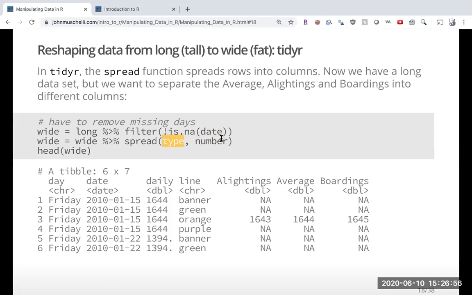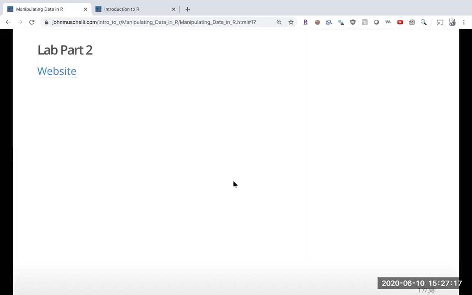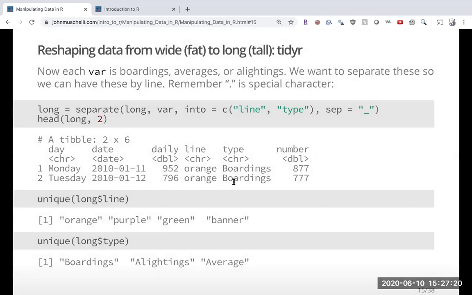Type was a column that was previously in our data set. Now we're spreading it out, and we're filling it in with number. And you see after that, we now have a day of the week, the date, the daily ridership, and the banner, green, orange, and purple lines separated out. And now we have an individual column for alightings and average. So let's look at this as opposed to this. Boardings, alightings, and average were all lumped together, and we had numbers for that. And now we're spreading this out.